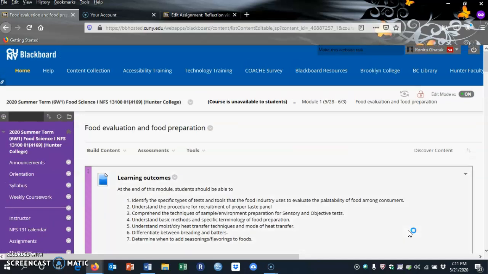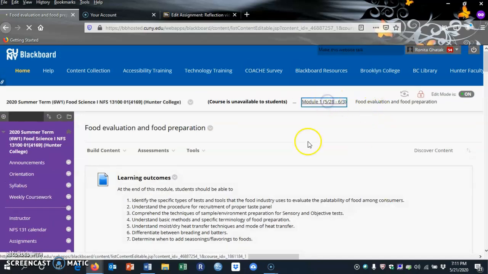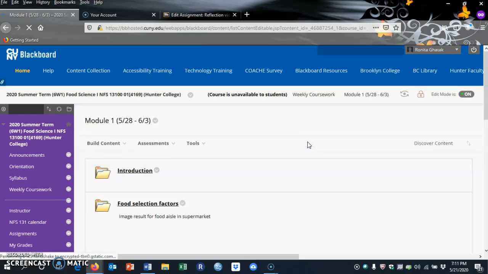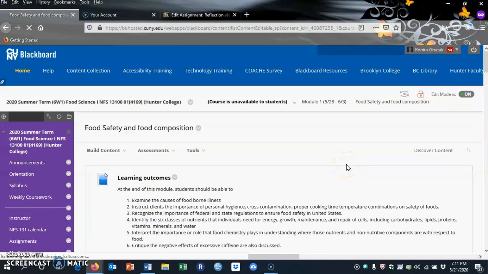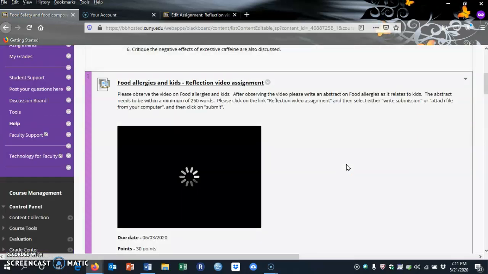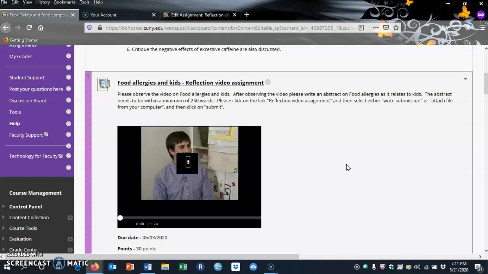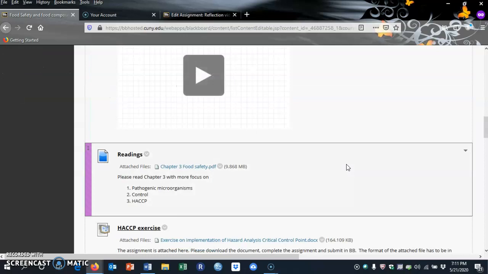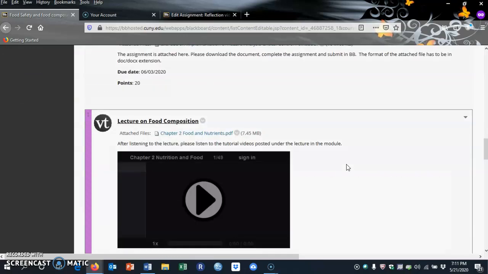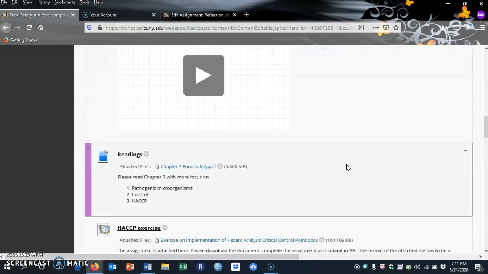Okay, so once you are done with this, go back to module 1, and then click on the food safety, food composition. So it's pretty much the same. Just follow along, okay, step by step. There is a video assignment here. Then I have the lecture on food safety. I've also discussed the microbial growth curve. Then the PowerPoint lecture is given. I've given an exercise on HACCP.